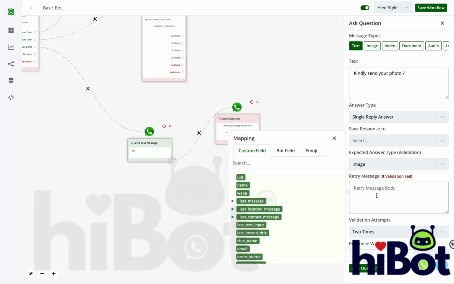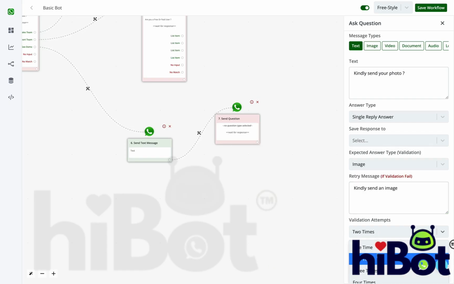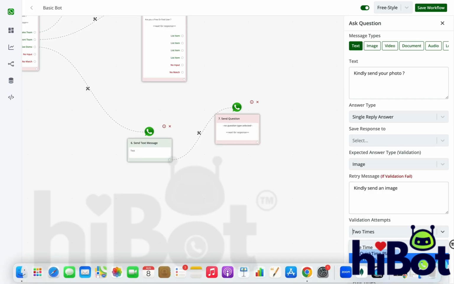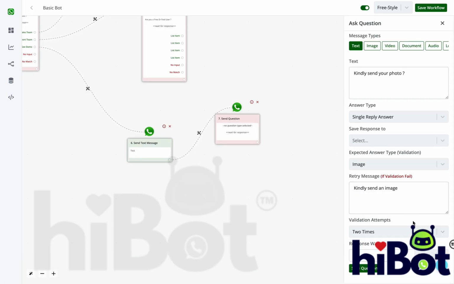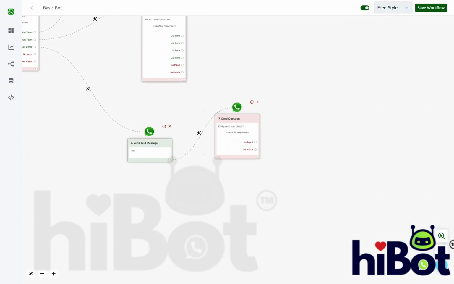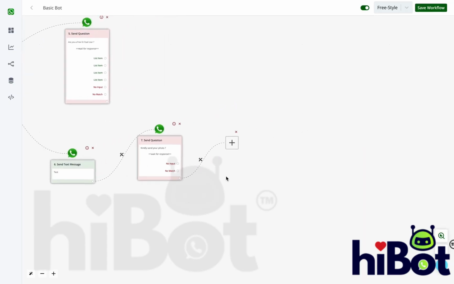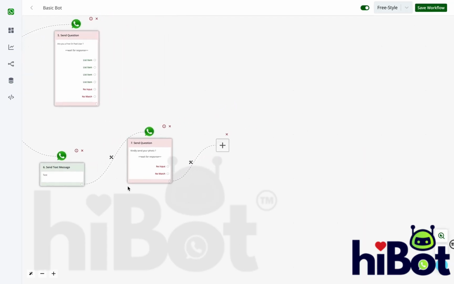And if the user is sending any text message, even if you have asked for a photograph, then the bot can reply, kindly send an image. And the validation attempts can be up to 4 or 5 attempts. You can select from the drop down. And then again, as it is a question block, you have the option to wait for certain minutes or certain hours before the bot would go to the next node. By default, the bot will wait for 1 hour.